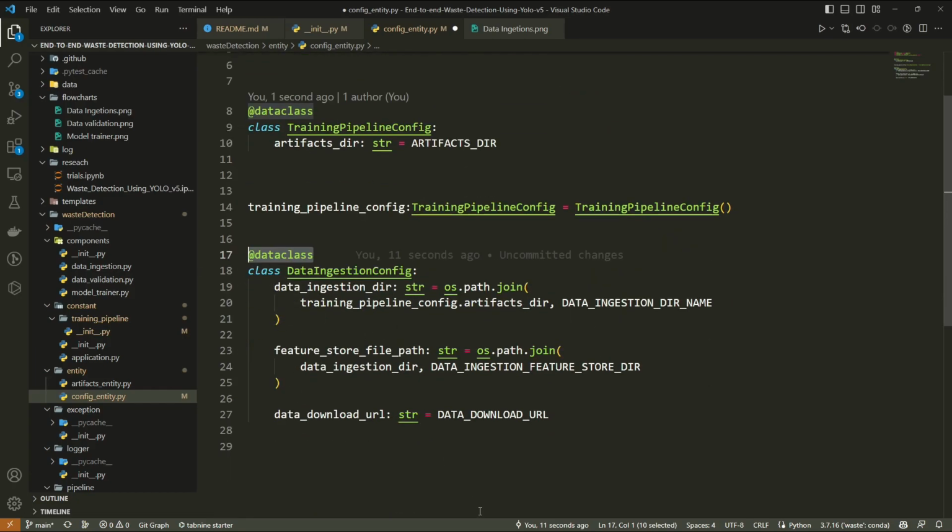Inside that, just try to mention the class variable instead of any self. And you can access these variables from the other file itself. That's why we use something called a data class. Now here, if you see, I've created one class called data ingestion configuration.